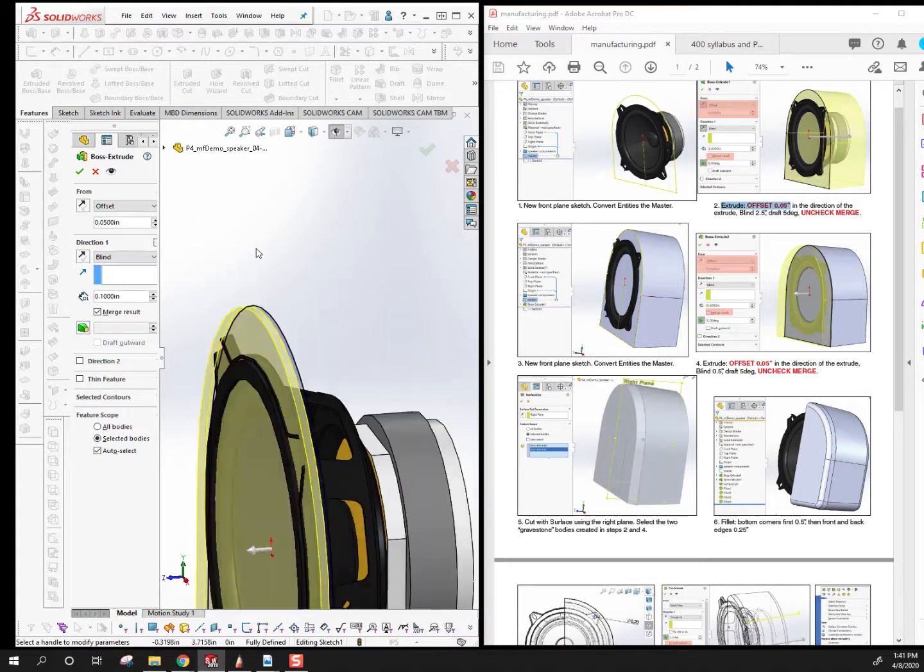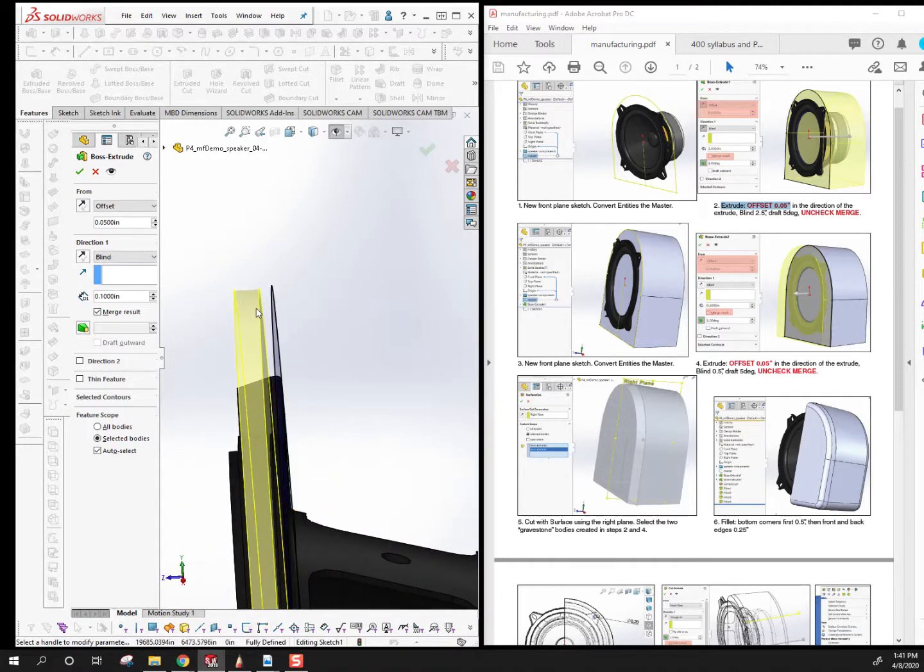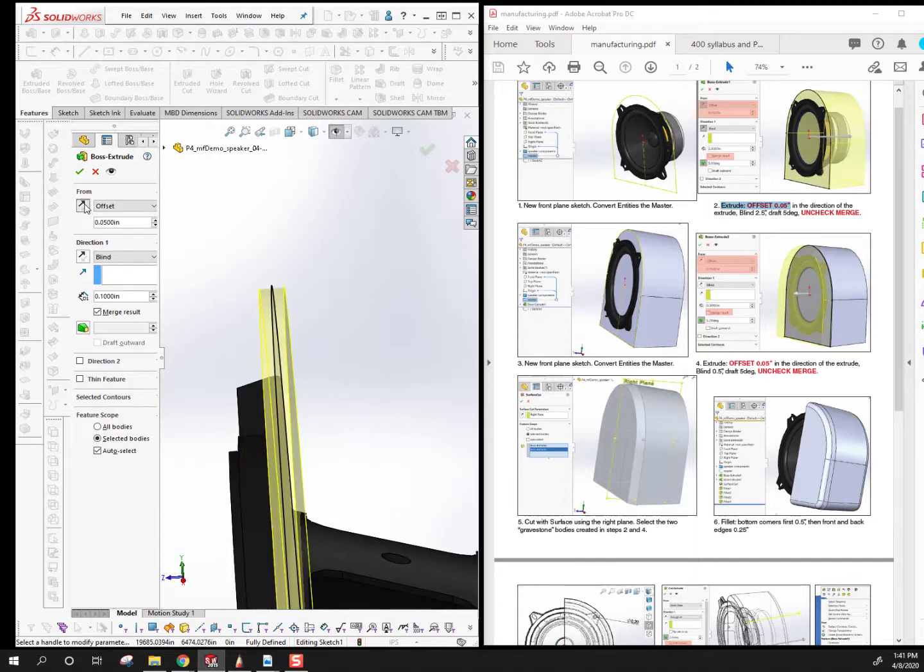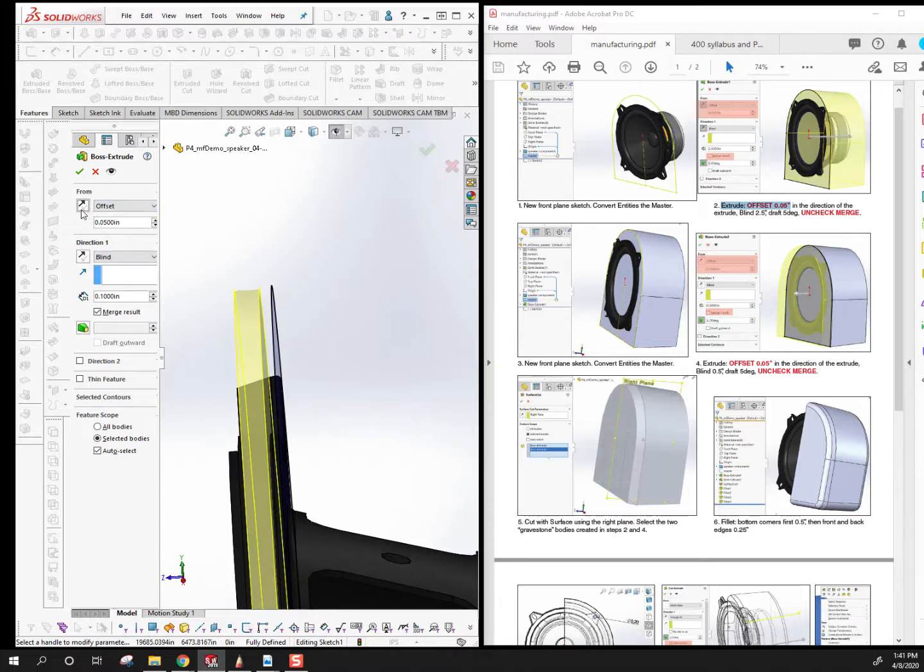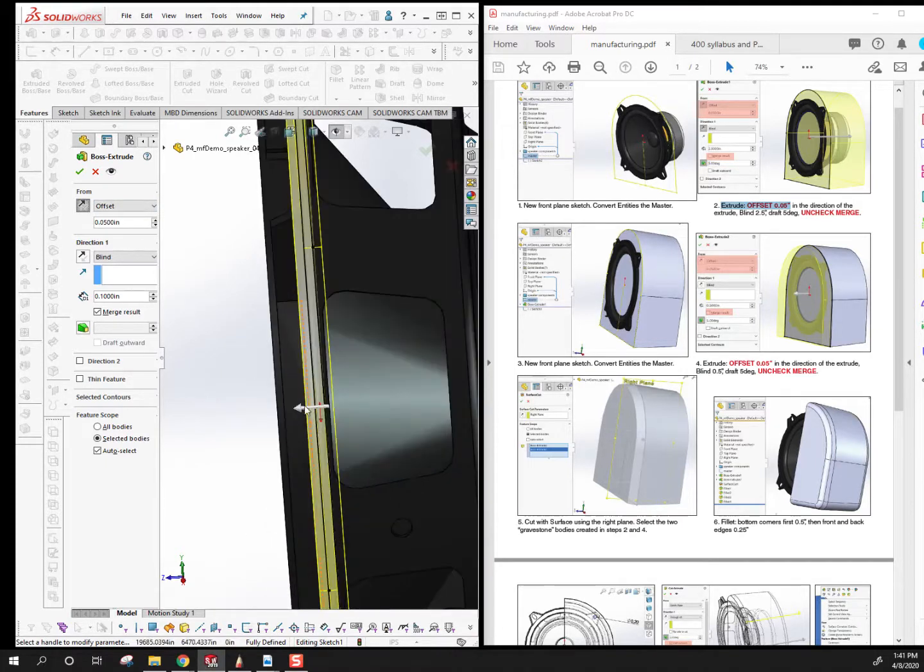Now, again, what's critical in SOLIDWORKS is going in the direction you want to go. So you'll notice that this popped it forwards. I actually want this to go back, so I'm going to click on this here. So in the direction of the extrude, which is shown here on the sheet, we're extruding backwards. So you offset it in the direction of the extrude. And again, you do that by clicking on this icon right here. And same thing, the extrude is going forward still. We want it to go backwards.